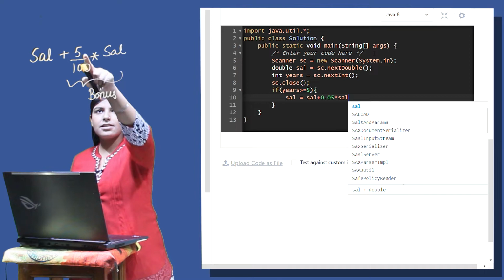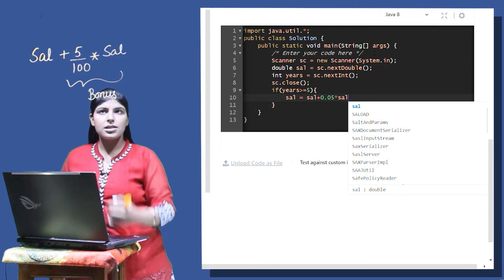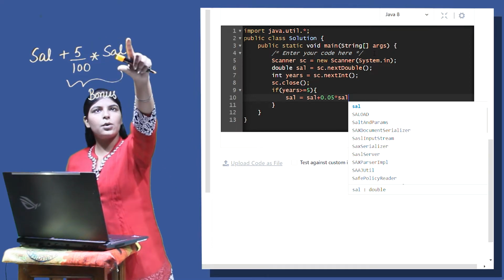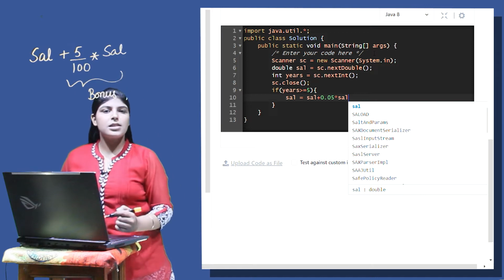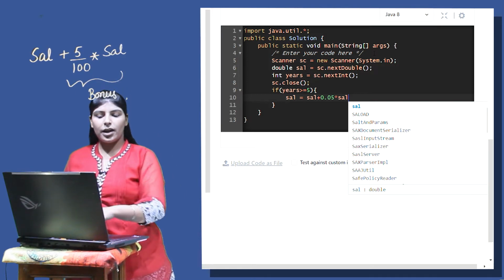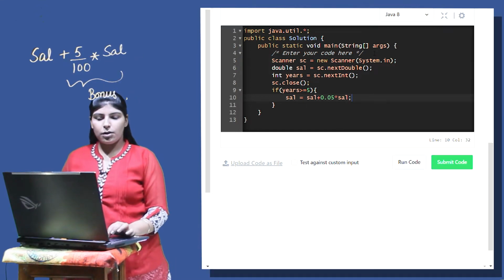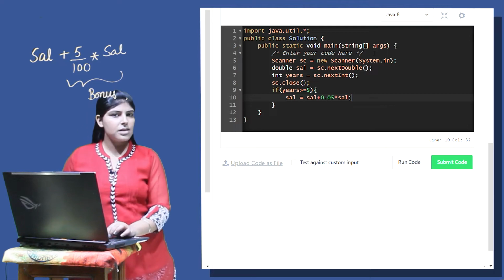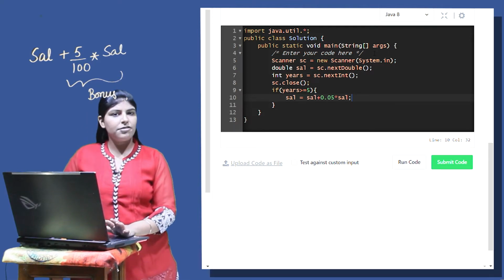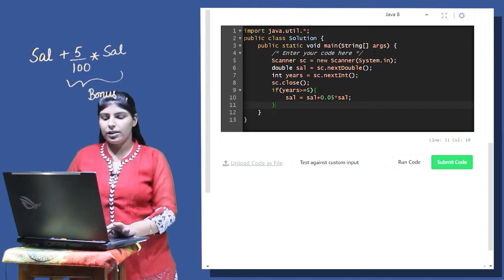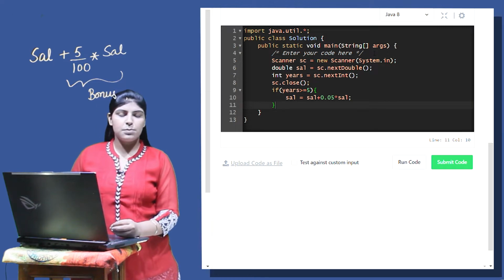If I write like this, 5 by 100, both are integers, this will become 0. 0 into salary, bonus will always be 0 in this case. So we need to write either 0.05 into salary or salary multiplied by 5.0 by 100. So now this will be the new salary in case the years are more than 5. If they are less than 5, we do not need to change the salary. So we do not need any else block.